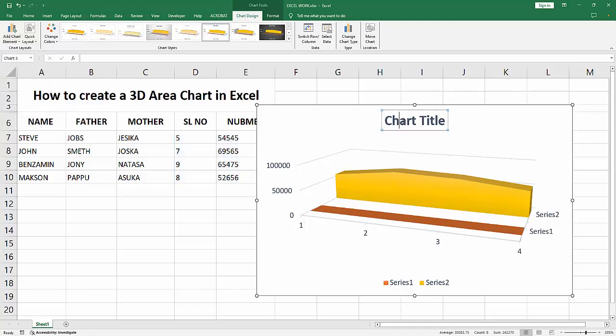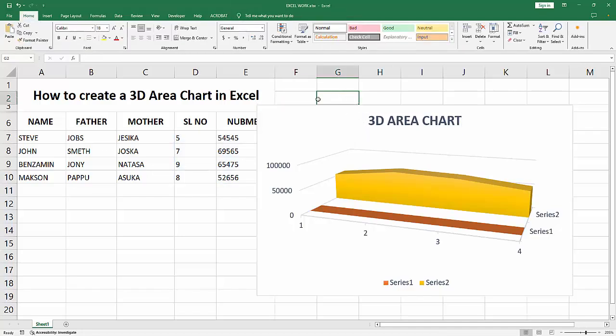Otherwise you can rename the chart title. Click inside the text box and rename this. Now we can see we created a 3D area chart in Excel very easily.